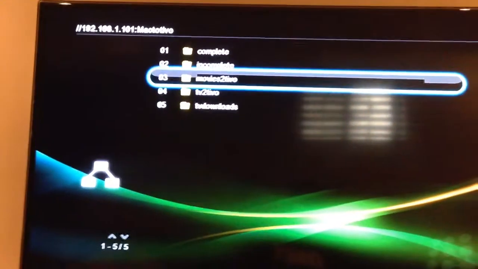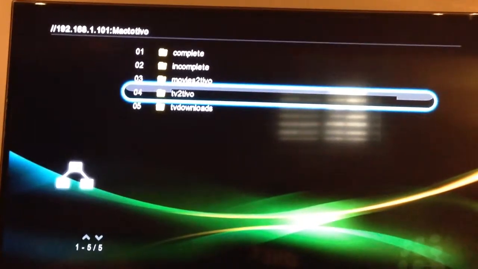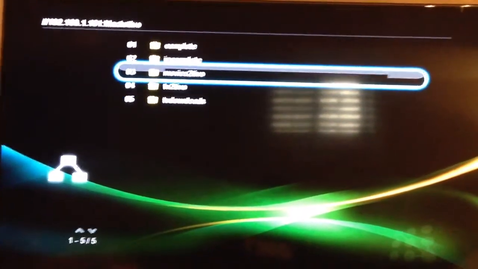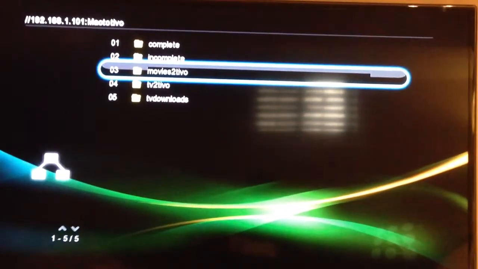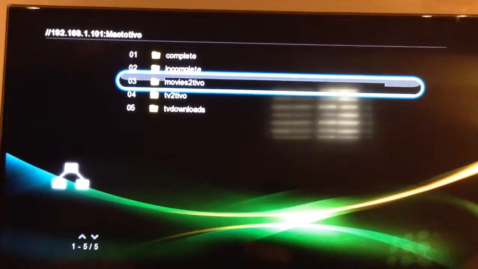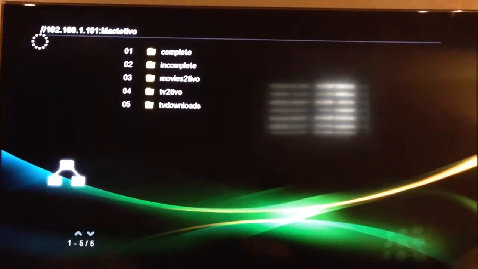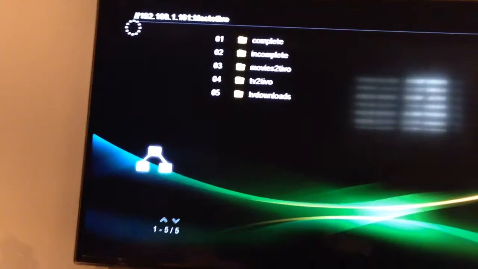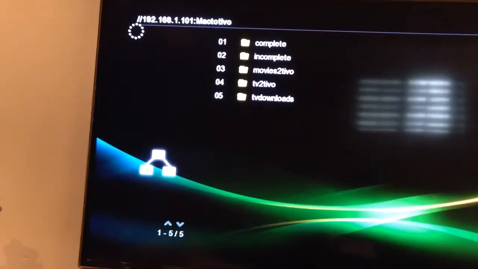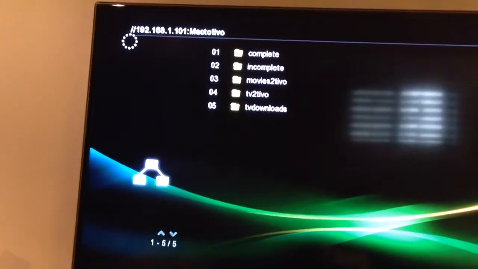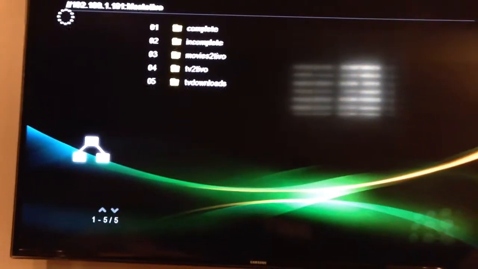Now, the problem that I've been having is as soon as I try to open up these folders. I know in this particular folder, movies to TiVo, I have a bunch of movies. As soon as I try to open it up, I'm going to click open there. As you can see, the loading icon on the top left of the screen just came up, and that's it. Normally, before, when everything was working, I would be able to go in and select the movie and play. And now the Popcorn Hour is frozen. The only thing I can really do now is reboot it.